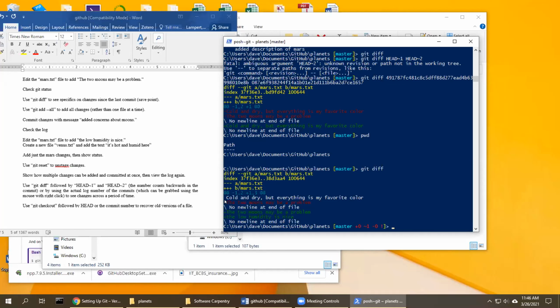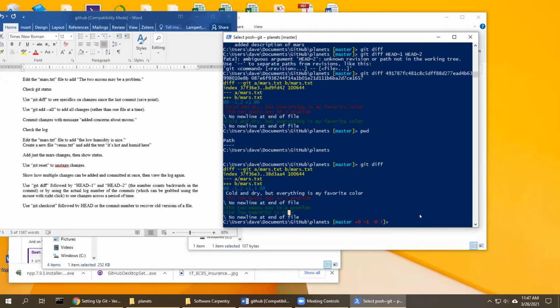Okay, so it shows me, yeah, the white one shows it as not being changed. Then for some reason it shows that I deleted this one and then re-added it. I don't know why it's doing that, but in any case, this shows you all the changes since the last version.